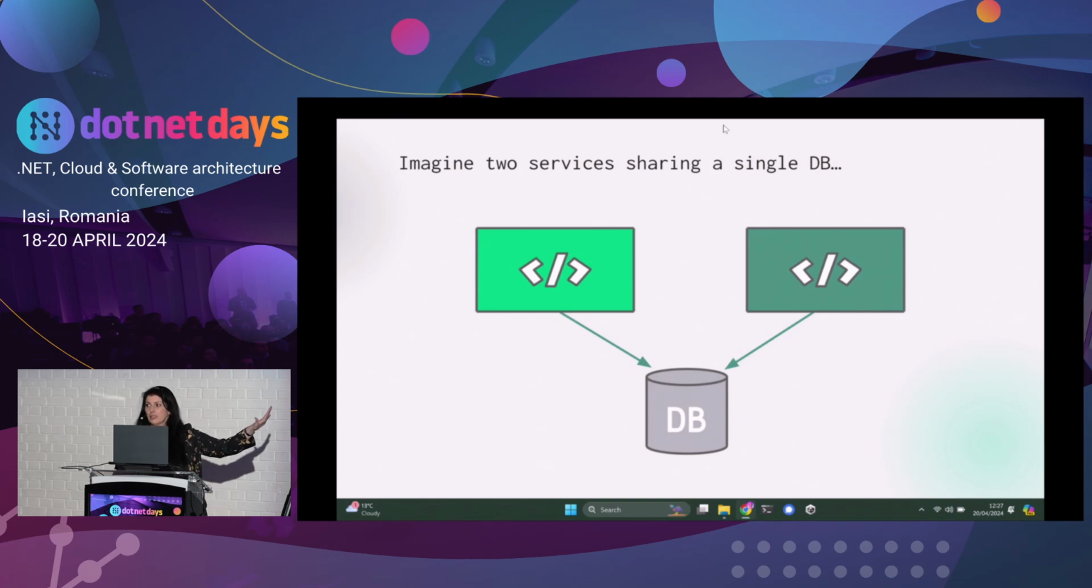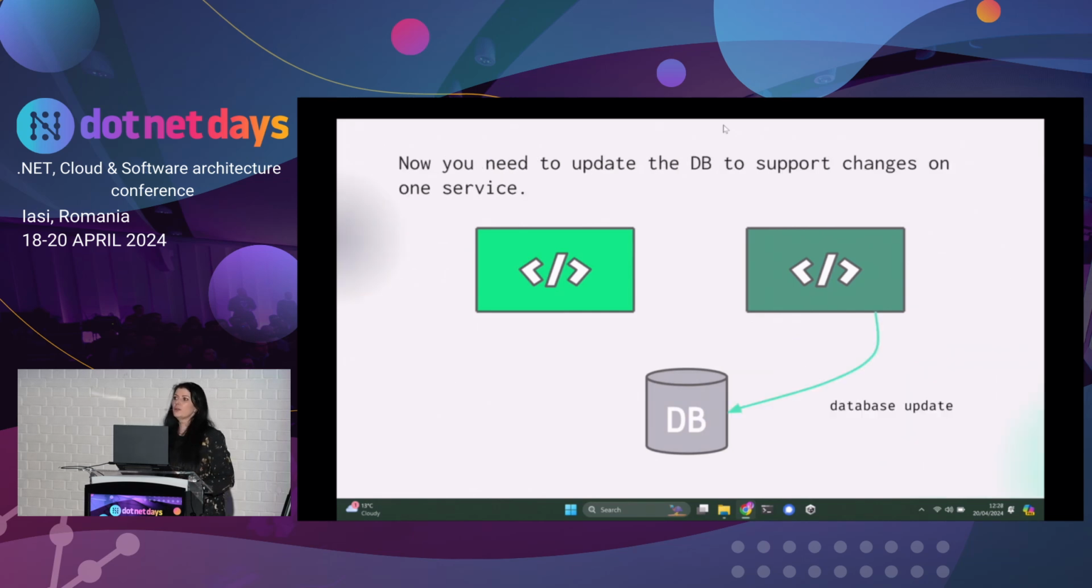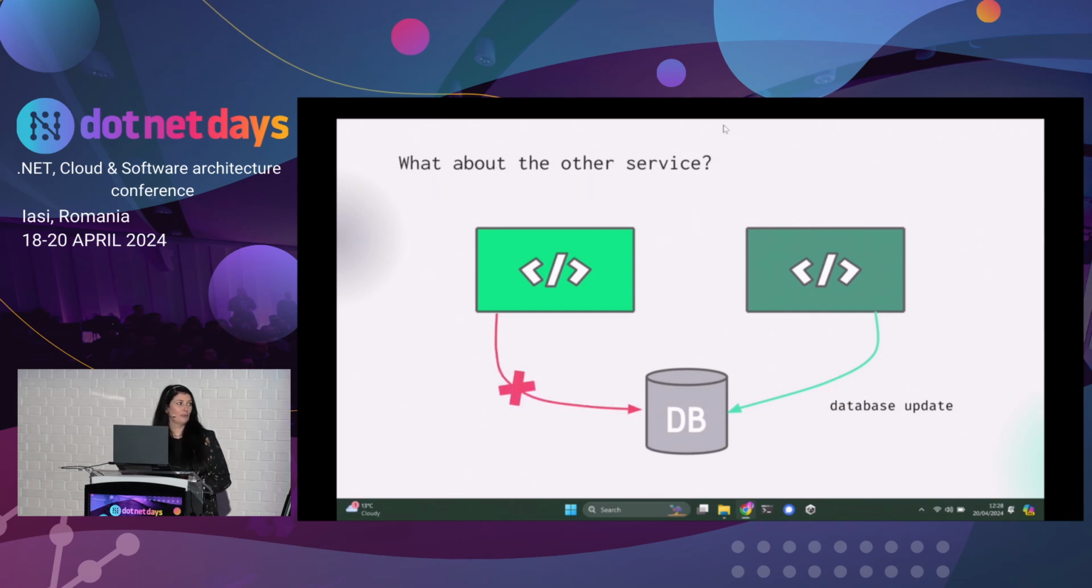We've got two services. Both have a dependency on the single database. Now, we need to do an update on one of those services, all right? So we'll do a migration. We might change the models and all those sorts of things that you might do when you update a database. But what about that second service?